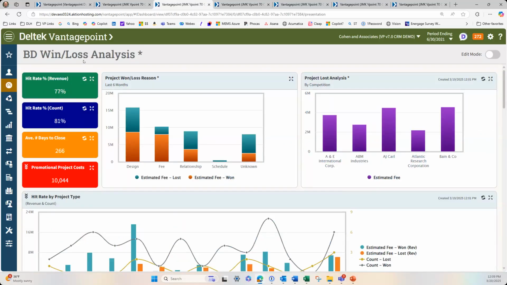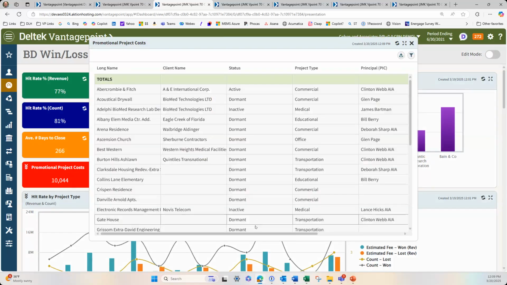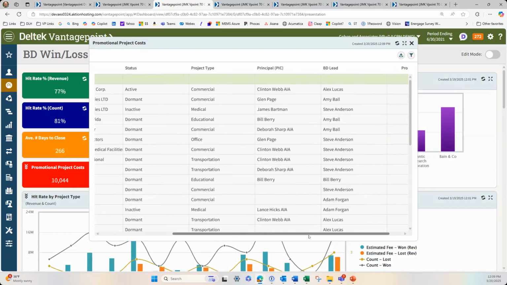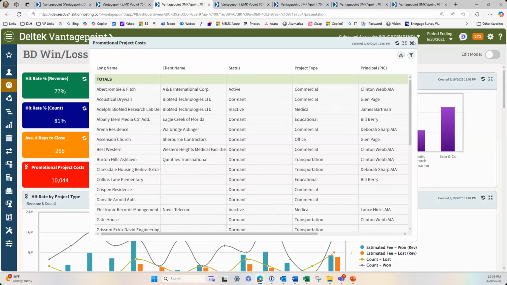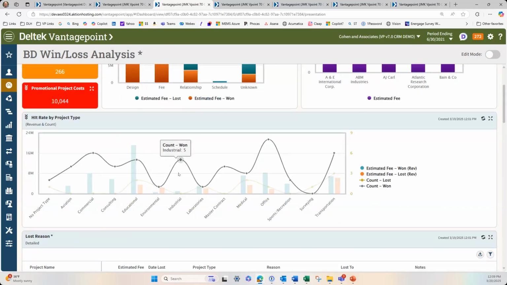Your business development win-loss analysis would be more of that post-mortem of the projects, seeing what your hit rates were on these projects. So being able to look at this by revenue or count, average days to close, maybe even looking at promotional costs, and having a drill down here too to look at what that $10,000 is in terms of promotional projects that are available or have been created. The hit rate by project type, and seeing what's come in terms of fees as well as counts on projects.